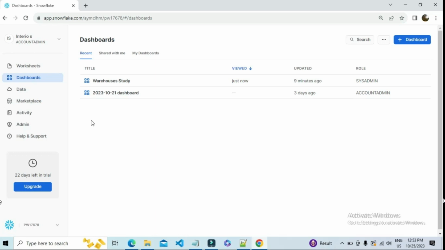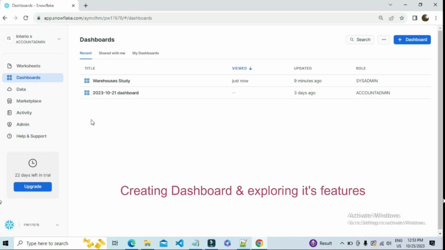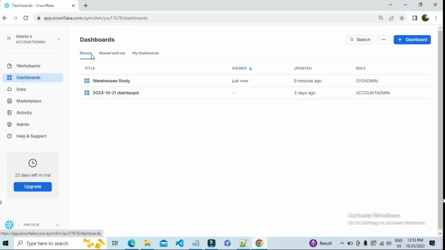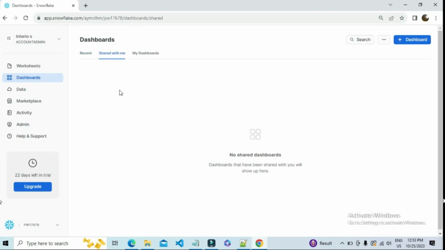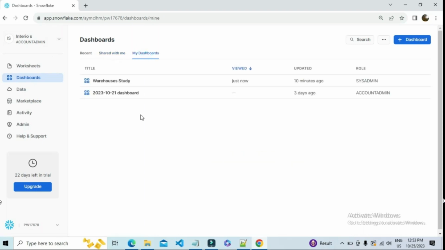Today I will be discussing the creation of the dashboard in Snowsight. Here we can see the dashboard option in Snowsight, with which we can see the Recent, Shared with me, and My dashboards options. Shared with me has the list of dashboards shared by other users with the current user, which is InteriorOS, and My dashboards has the list of dashboards created by the InteriorOS user. This means the creation of the dashboard is specific to the user level, not the role level.